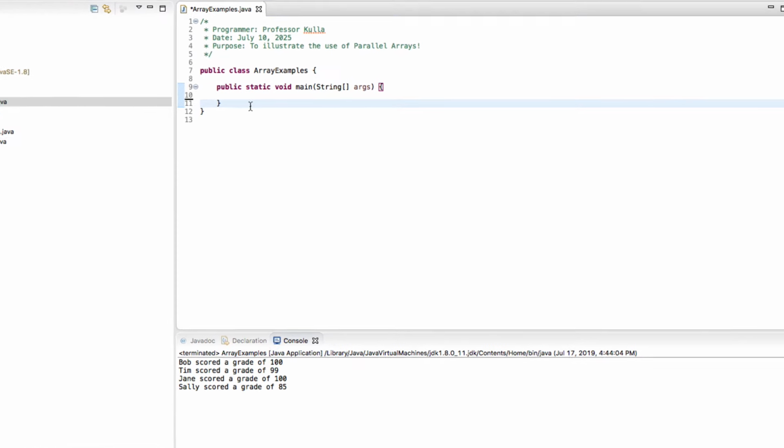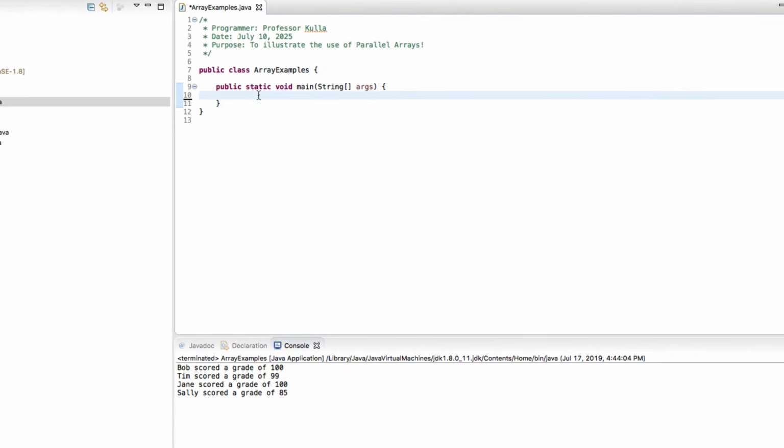Okay, in this video we're going to perform the first search through an array to find a value. It's very useful. We look through arrays to find certain things. So let's first create an array.